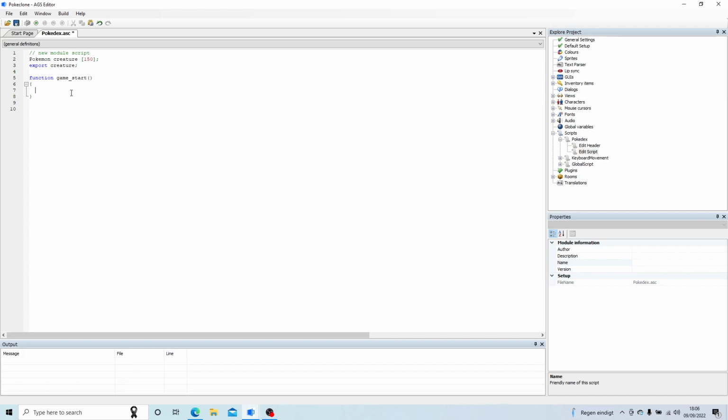So let's start with our array of stats. So creature 0 dot number. So that's going to be the number that the creature appears in our Pokédex item that the player has, which will eventually be a bit of UI. Then we're going to go with creature 0 dot name equals, and we're going to leave that blank, creature 0 dot level, and by default it's going to be 1, creature dot HP, which will be its health.